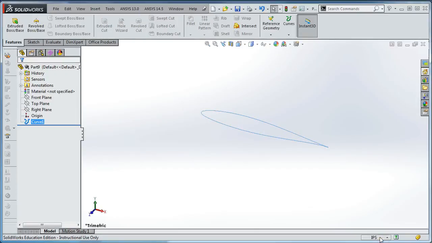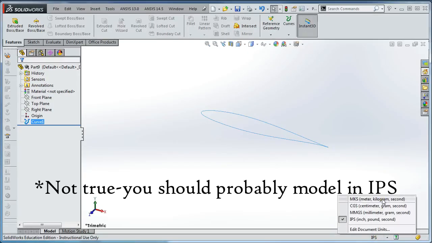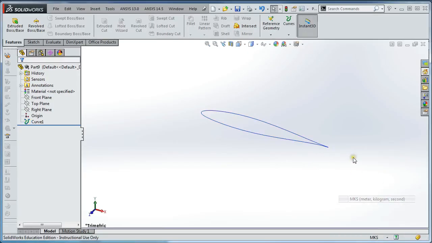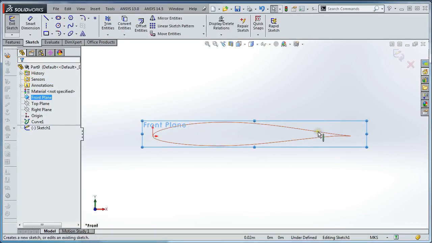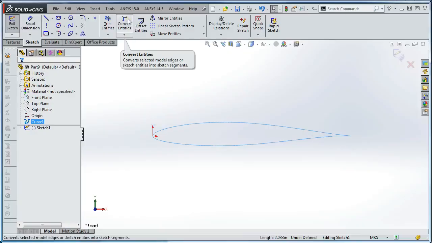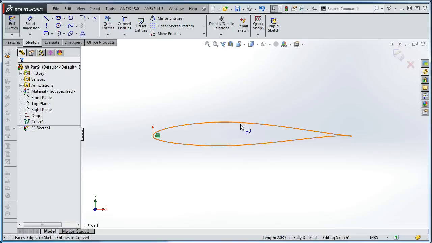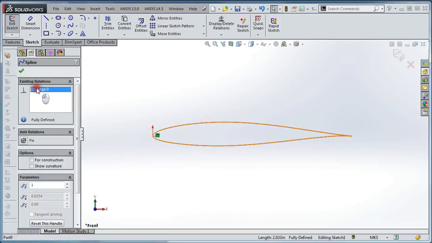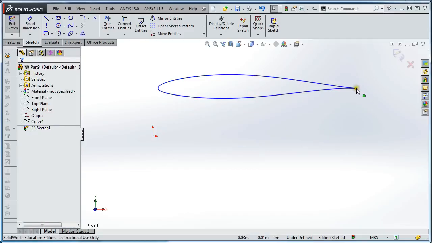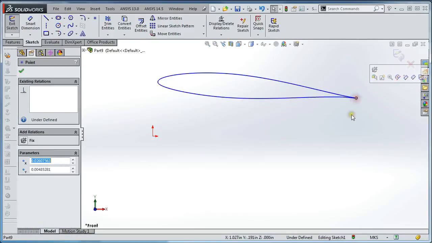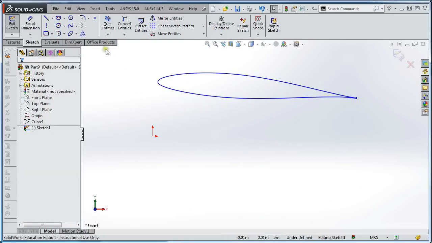Now before going further, make sure to switch from inch-pound seconds to meters kilogram seconds. Alright, now create a new drawing in the front plane. Select that airfoil and convert entities to make a copy of the shape. Now hide the curve to make it less confusing, and then select your curve copy, delete the edge constraint, and move it a bit out of the way. It helps to rotate a little bit to make it easier to avoid accidental constraints on your lines.